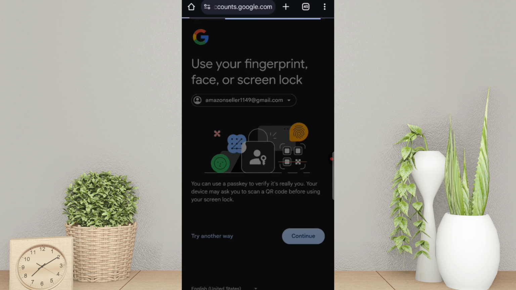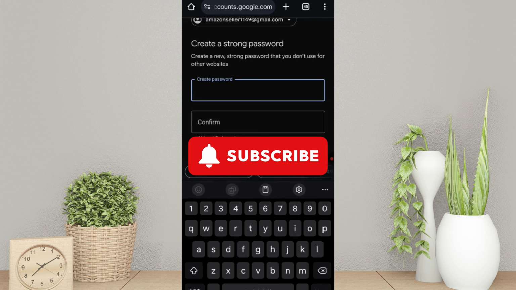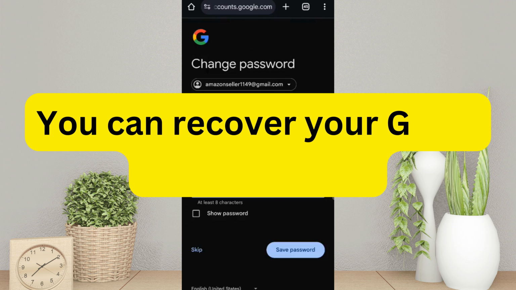Finally, here you will see the Welcome back screen. Here you have two options, Update password and Continue. So click on Update password. And here select a strong password and then confirm it. And then tap on the Save password option. So in this way you can recover your Gmail account easily.